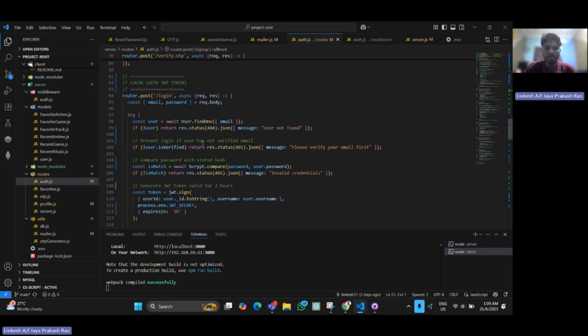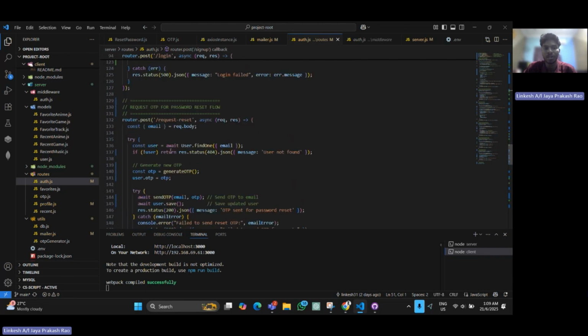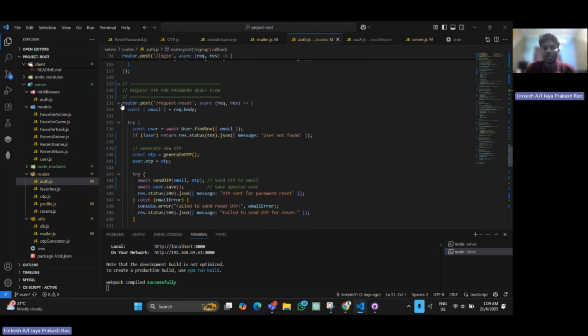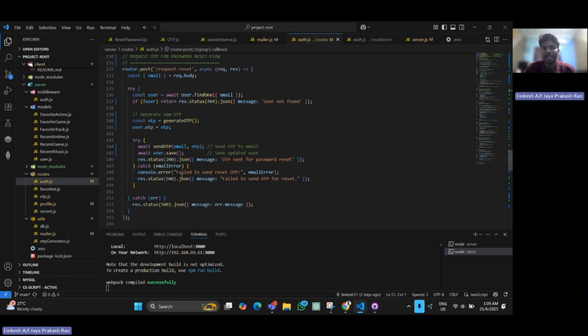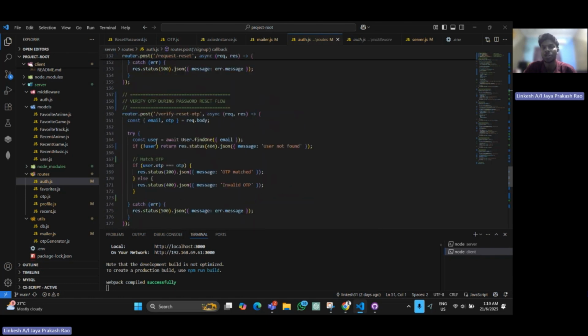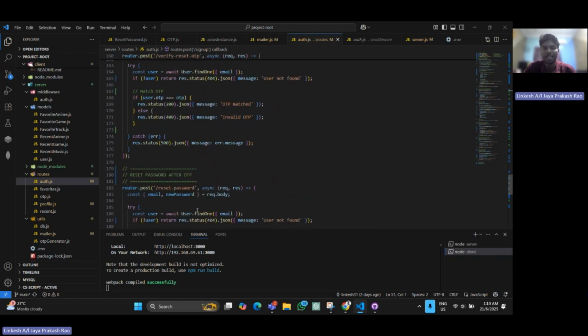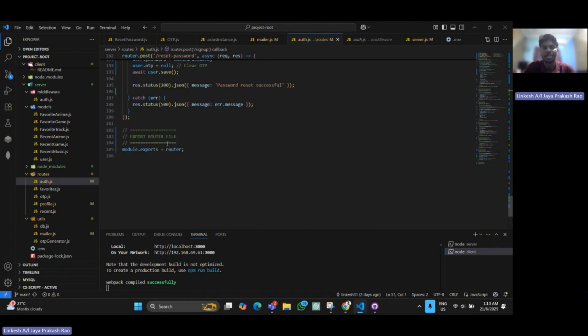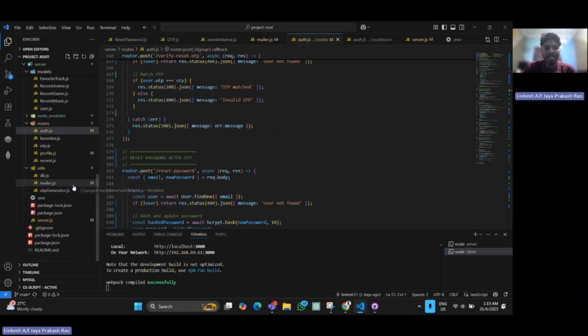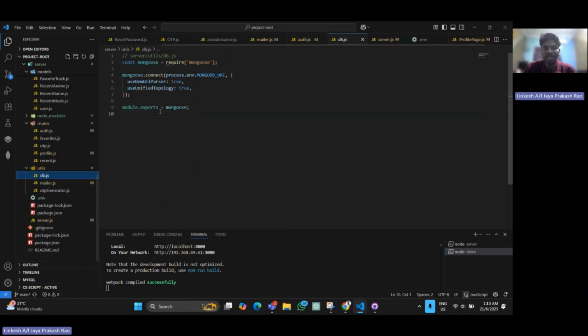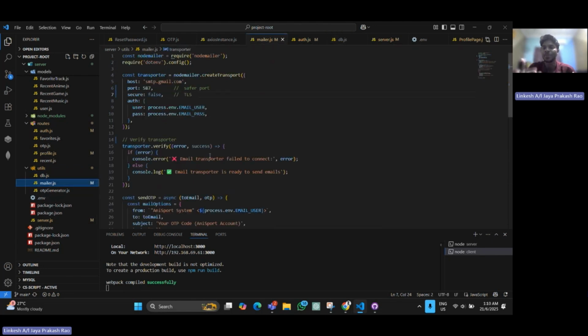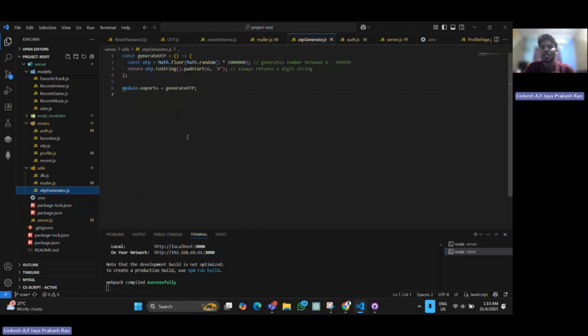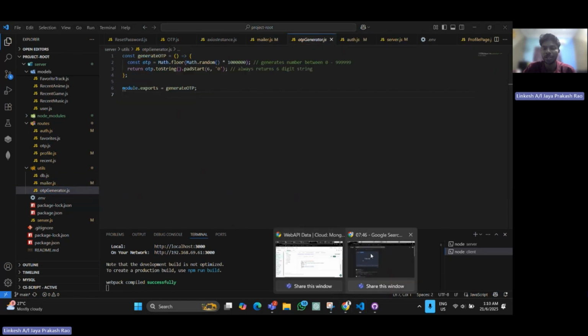Okay, so the next one is the request OTP for password reset. So this function is for the password reset, and this one is to verify OTP during the password reset. And this function is reset password after OTP. So that is all for the coding part. Okay, and this one is the database connection. This one is where it will create an OTP and send it to the email, and this one will generate the new OTP. Okay, so now move back to our system.